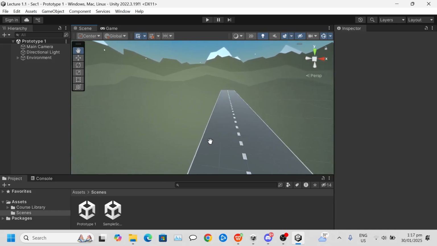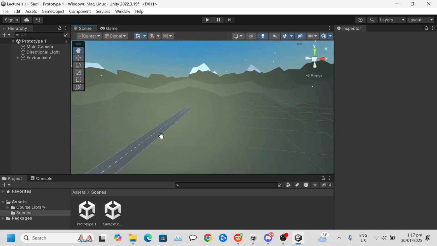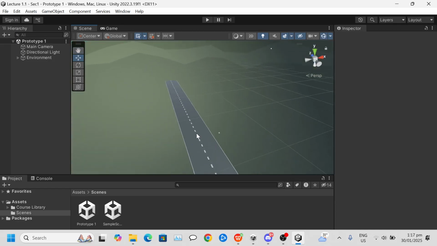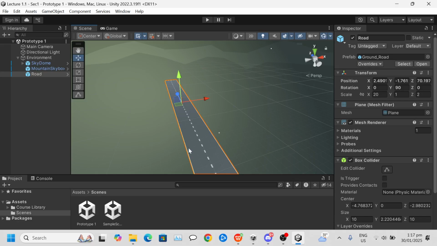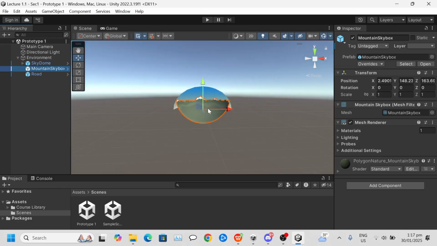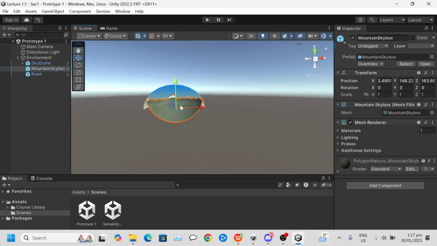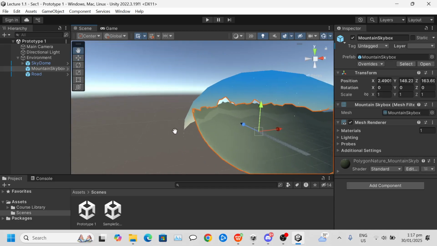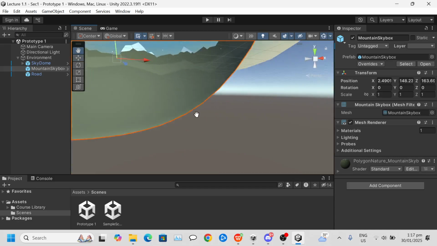So yeah, you're free to explore this, but essentially we have a road here, one road. We have the sky dome, which is one big game object. This is just for the background, and we have a mountain skybox. We don't have to touch anything. If you zoom in real far, you'll see that it's just two big domes that intersect, and then we have our road. We have our road here, right?